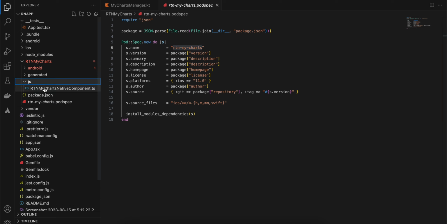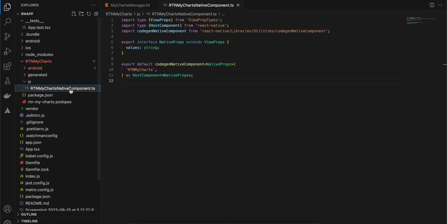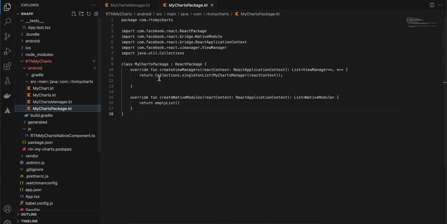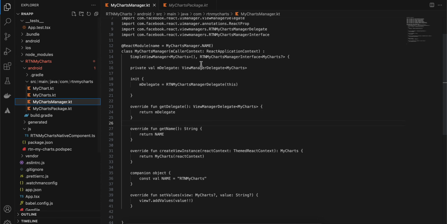Next I have created a JS folder, and I have created this TypeScript file, and again this has been copied from docs. Only we are passing these props as values, as well as this name has been changed. Next I have created an Android folder. Inside that I have created my MyChartsPackage.kt. Again this has been copied from docs. Only the name has been changed, as well as this package name. So this name has been changed, this has been changed. Next I have created a manager class.